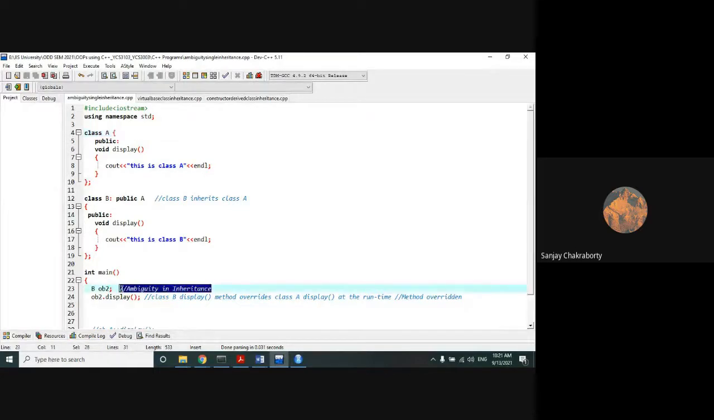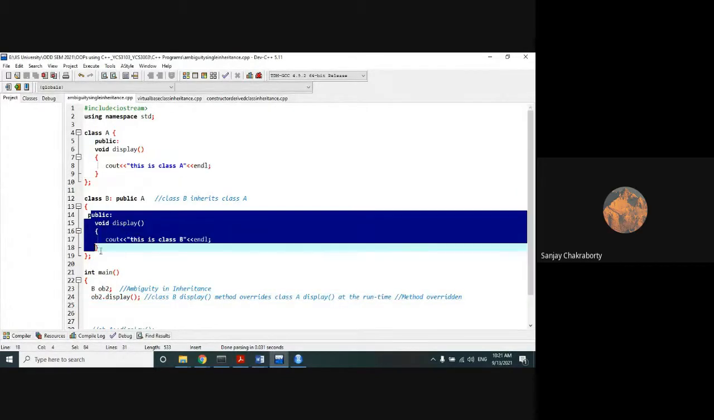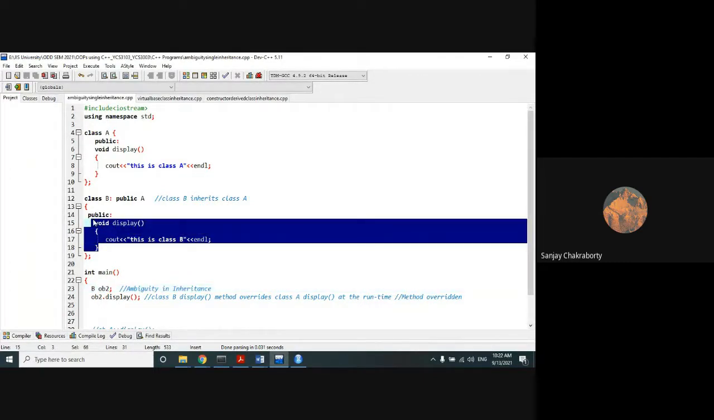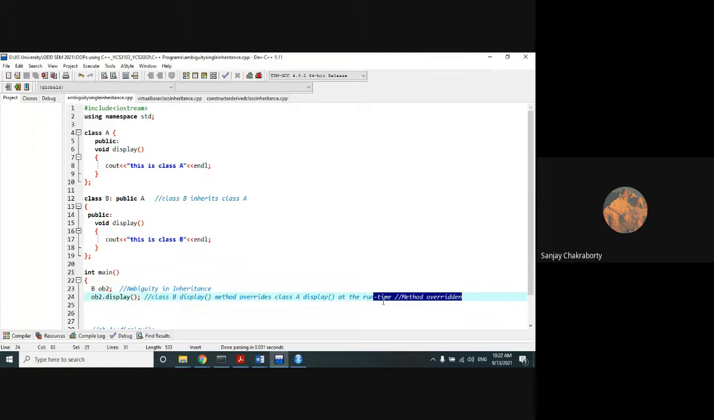So this is called ambiguity in inheritance. Why ambiguity? Because the object of class B is getting confused at runtime, or at execution time, about which display method is going to be executed or accessed, the class A display method or the class B display method, because both display methods virtually are present under the control of the object OB2 of class B. So to remove this confusion, the object of class B gives the privilege to the display method of class B over the display method of class A, and this is called method overriding.